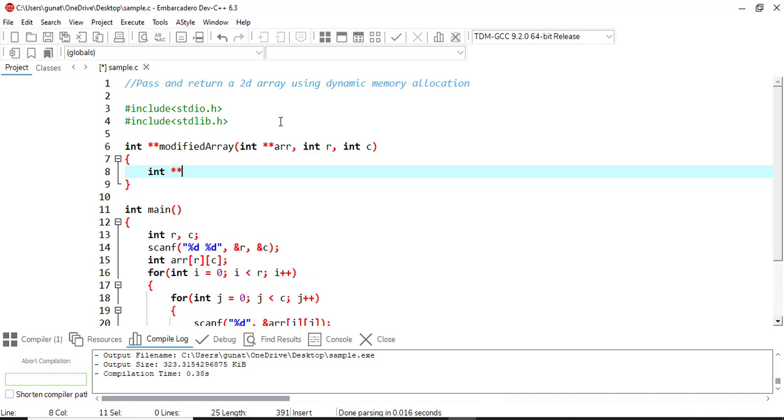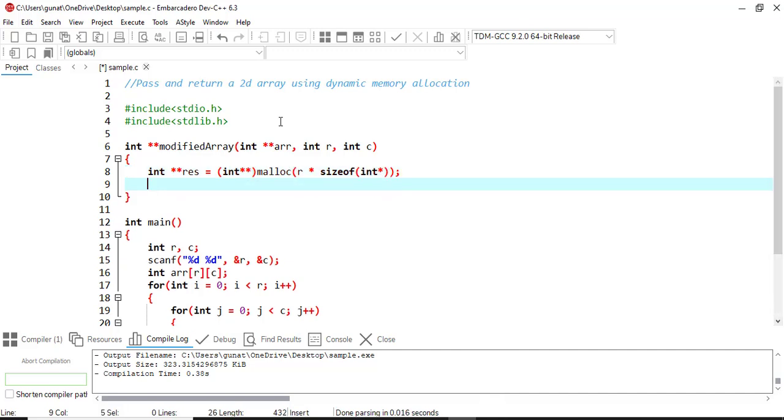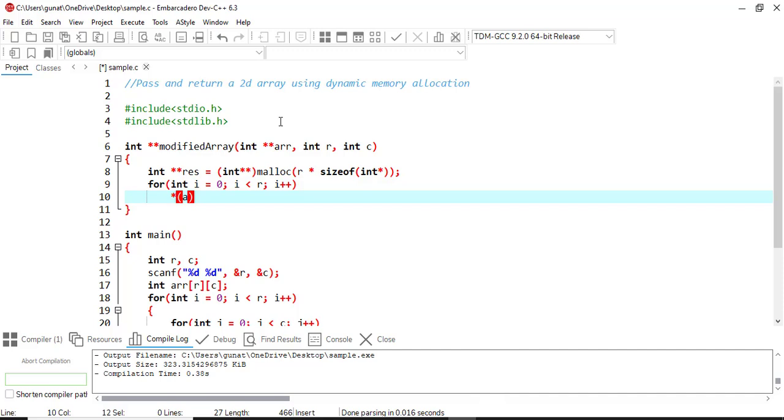I am going to take a variable res. First I'll allocate memory for the rows. So int ** with a cast type, right? res = (int **)malloc(r * sizeof(int *)), because it is going to store only the addresses. After that I have to allocate memory for all the columns of every row. So for (int i = 0; i < r; i++), *(res + i) = (int *)malloc(c * sizeof(int)).